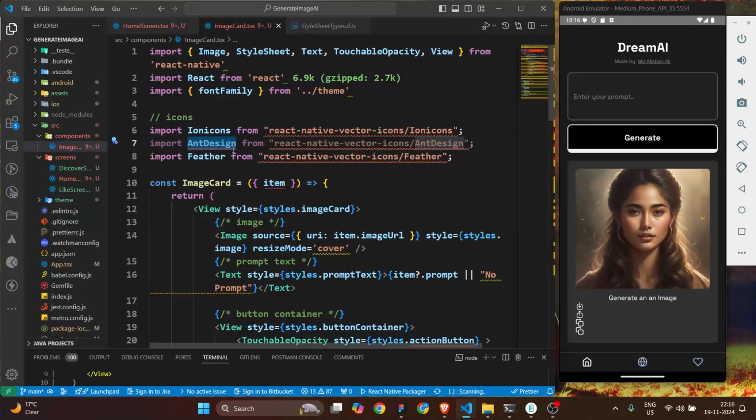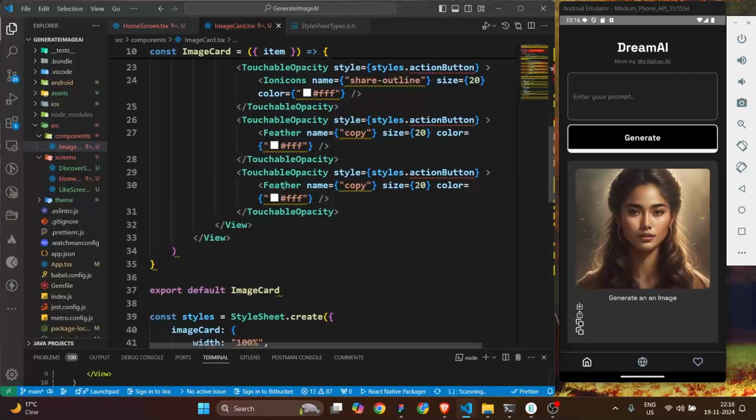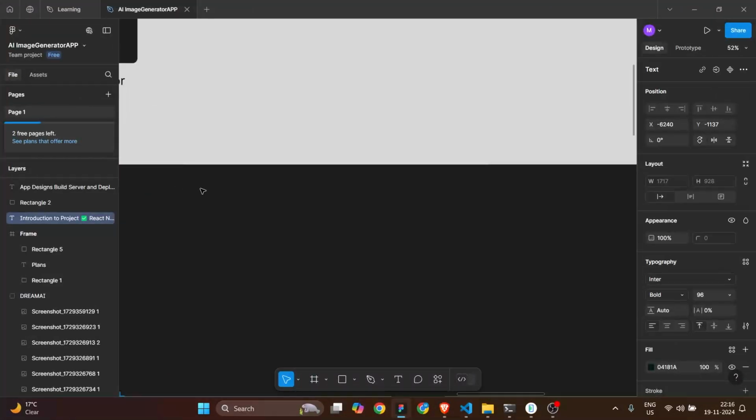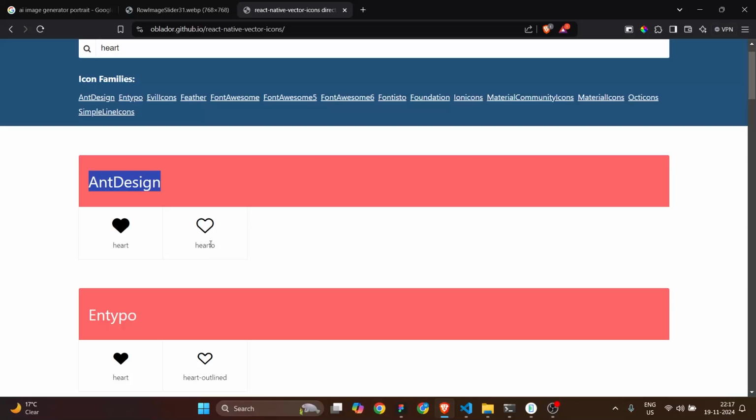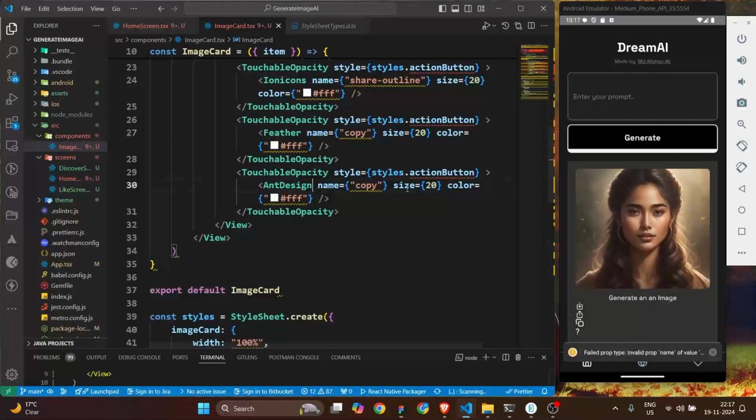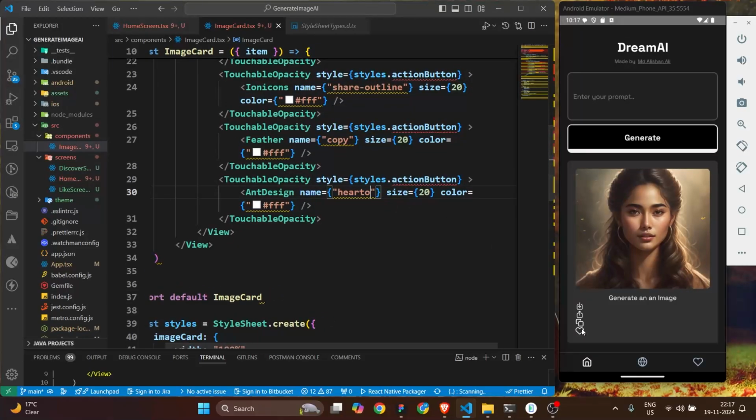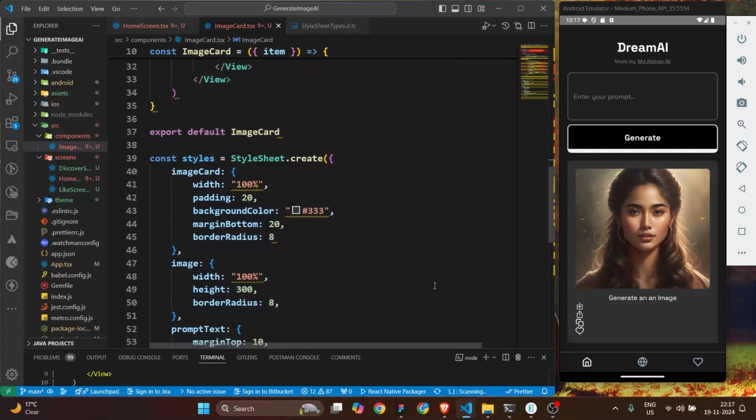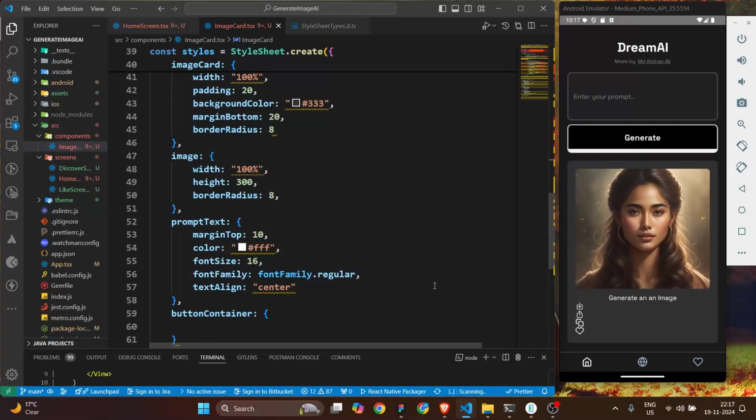Yeah, we had already imported AntDesign. So here we're gonna have AntDesign, and we're gonna call this hearto. All right, and we're gonna add this hearto icon as well. Okay, now you can see the 4 icons quickly here. Awesome. Now after this, let's style this.